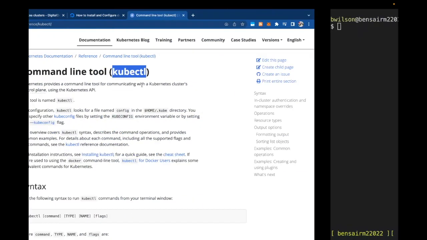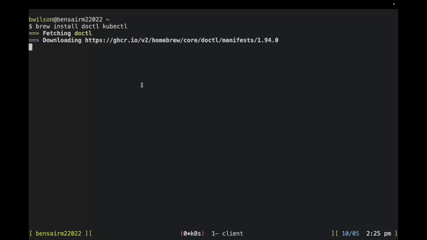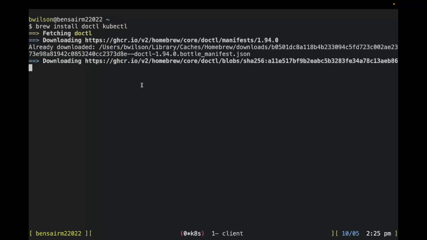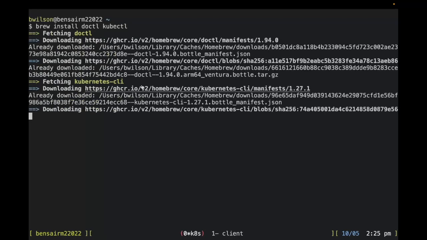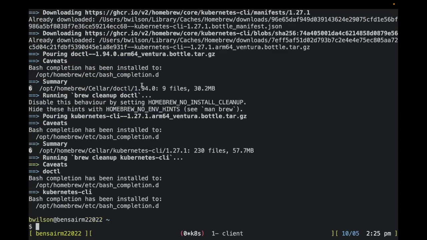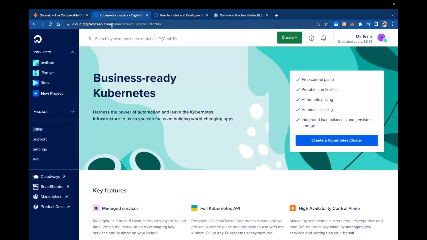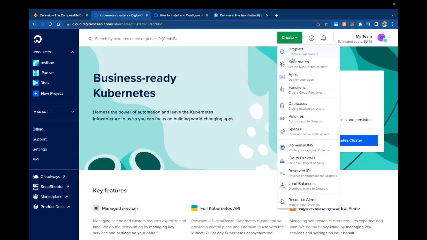So let's do a quick install of those tools. If you're on Mac OS and using Homebrew, it's very straightforward. It's just a brew install doctl kubectl. Installing these tools on other operating systems is pretty straightforward as well, pretty well documented across the internet. We can include some links in the video description here to kind of help out, but should be a fairly painless process.